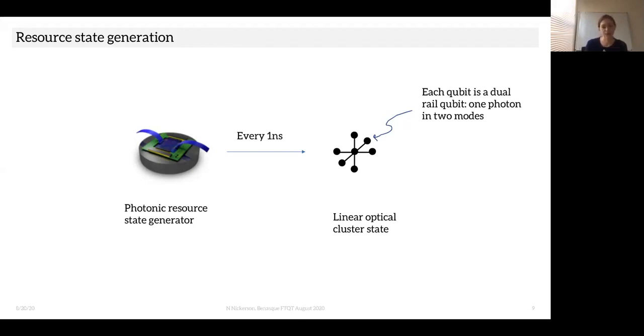Something that's worth saying is that for everything I'm going to talk about, I really don't care what is inside that resource state generator. You can think about a system which is entirely linear optical, so everything inside that box is also made of linear optics. But it really could be anything else that's allowing you to produce one of these linear optical cluster states with some frequency. So I could have a system which has trapped ions in it, I generate entanglement, and then I can map that to a photonic state. So that's my first building block: I have this resource state generation device.